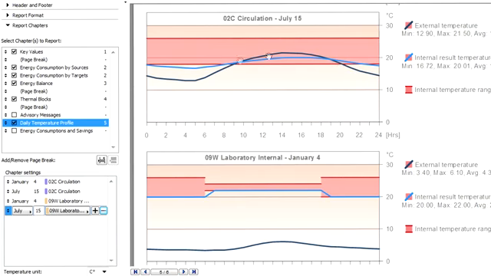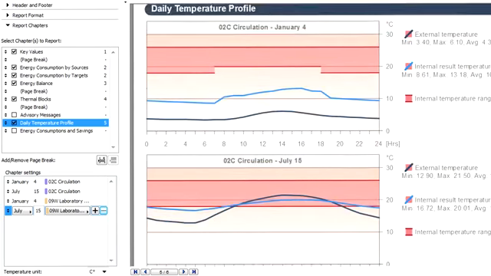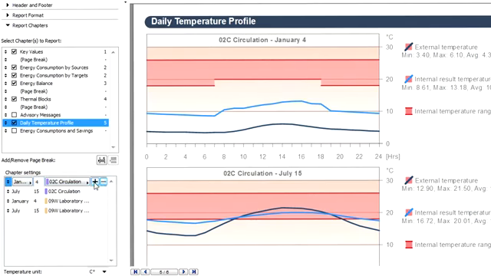Let's see how this works and compare the daily temperatures of the free-float controlled circulation thermal block with the thermostat-controlled laboratory internal thermal block. Let's set the very same extreme days of January 4th and July 15th for both thermal blocks. As you can see, the daily temperature in the circulation thermal block changes independently from the range because it has a free-float heating and cooling system type. Please notice that the temperature will be extremely low in the winter if we do not apply a heating system.